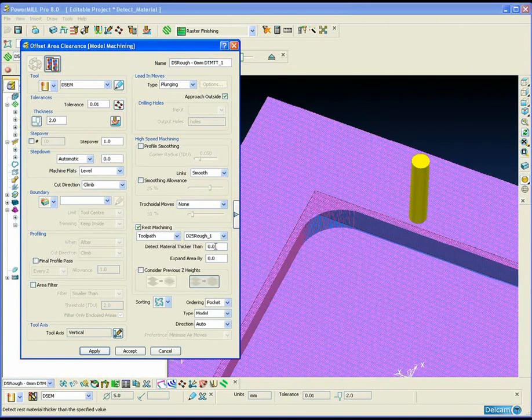The correct formula, in a perfect world where we didn't have tolerances to worry about and we didn't have faceting of the toolpath to worry about, would be a value of 0, because we want to detect material that's thicker than 0 above our stock allowance. But in the real world, when we are using tolerances for calculating the model and calculating the toolpath, we need to compensate for this tolerance effect, and our detect material thicker than should be slightly above 0. In this case we're going to be using 0.1.